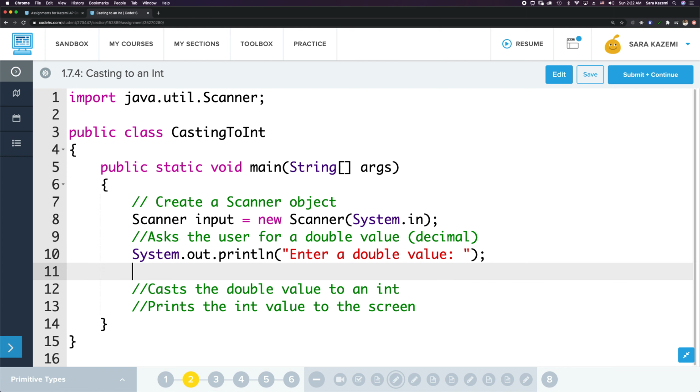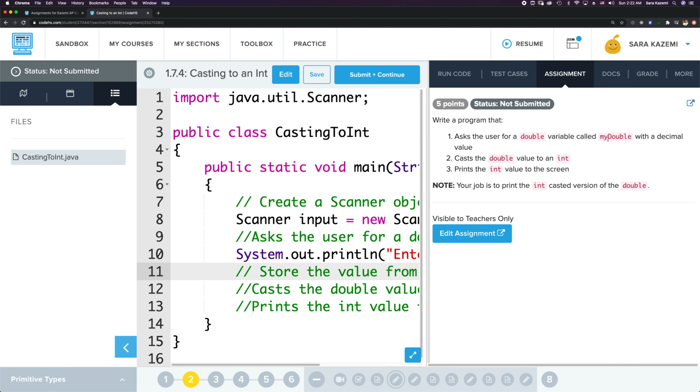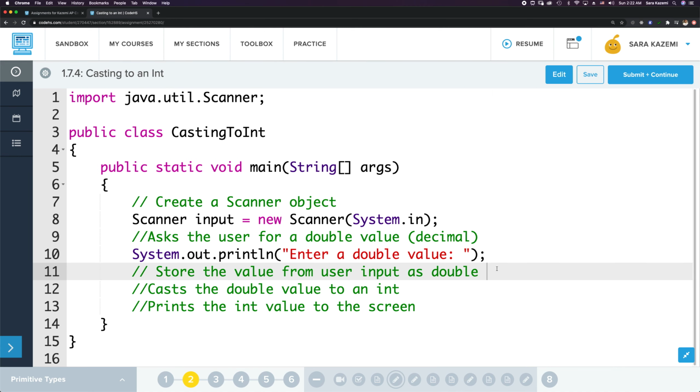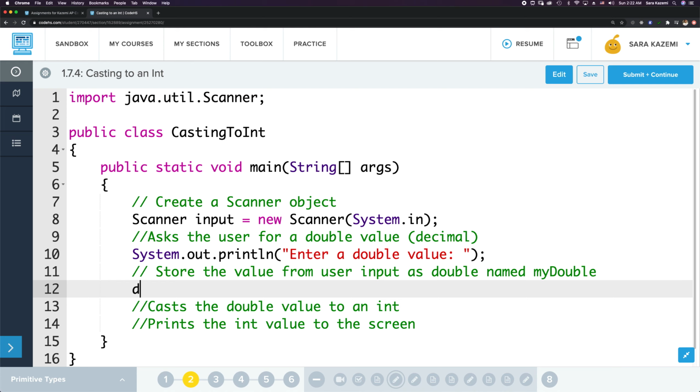To now get the value that the user is going to be inputting, actually there's an extra step here as well. We need to store the value from user input as a double, and they actually give us the name that they want us to use. So it should be called myDouble as a double named myDouble. All right, cool. So to do that, we're just going to say double and then use the name myDouble. And then what we're going to do is we're going to initialize this variable as the value that the user inputted. And to get that value from user input, we need to use our scanner object. So on our scanner object, we're going to call the method nextDouble to get the value from the input. All right, so now we're storing that.